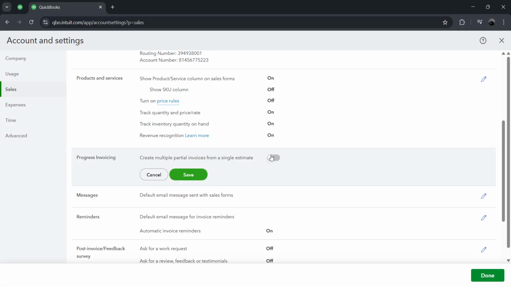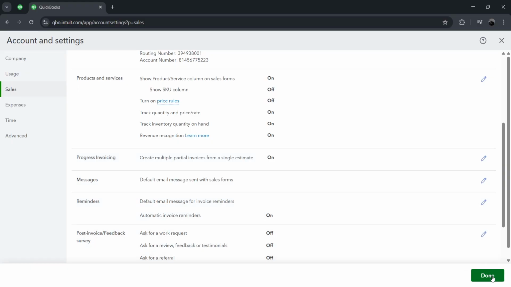Toggle Progress Invoicing to On. This activates the feature and allows you to create partial invoices from estimates. Don't forget to click Save to confirm the change. Without saving, the feature won't activate.